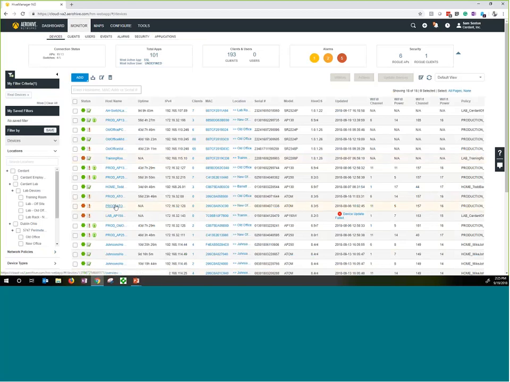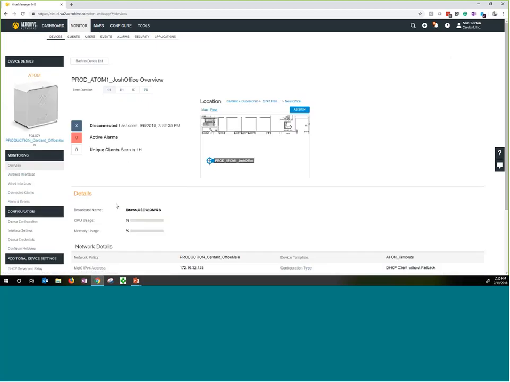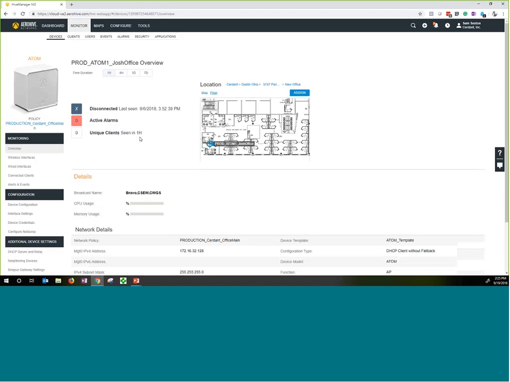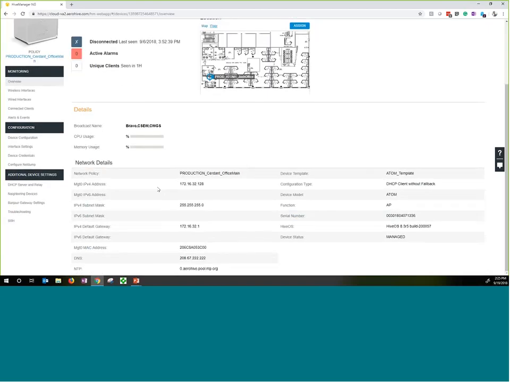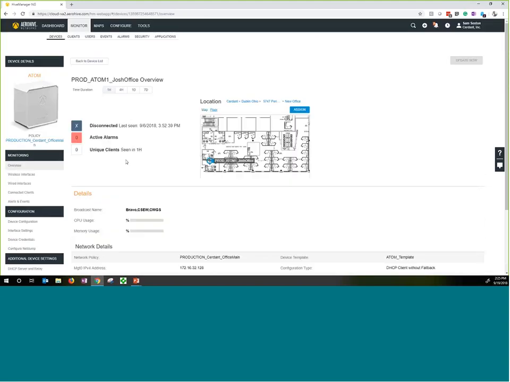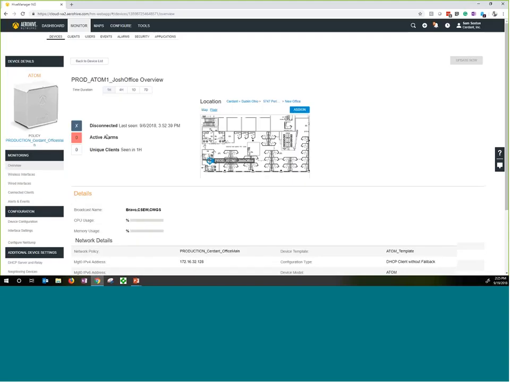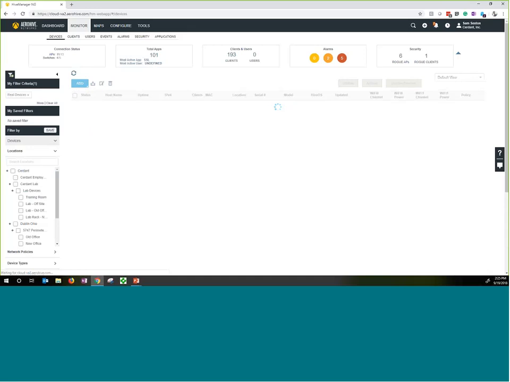From that view, if I say, oh, my production Adam Josh's office is down, where was that located again? I know where it was. Now, the reason why this one's down is because I unplugged it. So if somebody were to go in there and try to troubleshoot it, they'd see that it's disconnected and it's gone. We can see when it was last disconnected, when it was last seen, and we can gather other information of when it was last configured, what it was doing. Okay, but since this one isn't online, we can have some fun with this and really dive into some configuration pieces. Let's go and find some devices that are online.